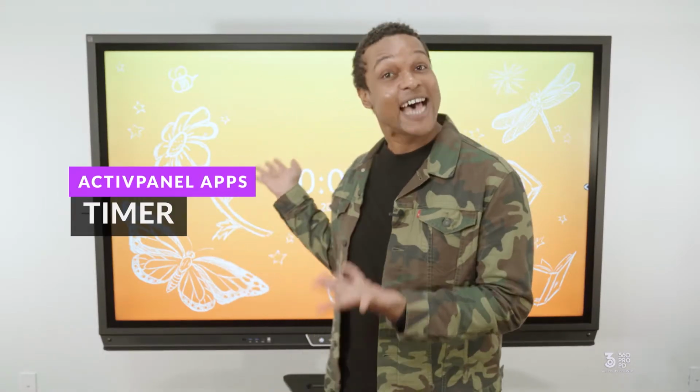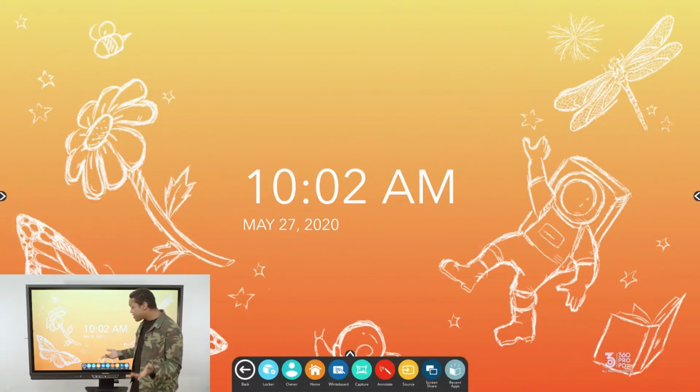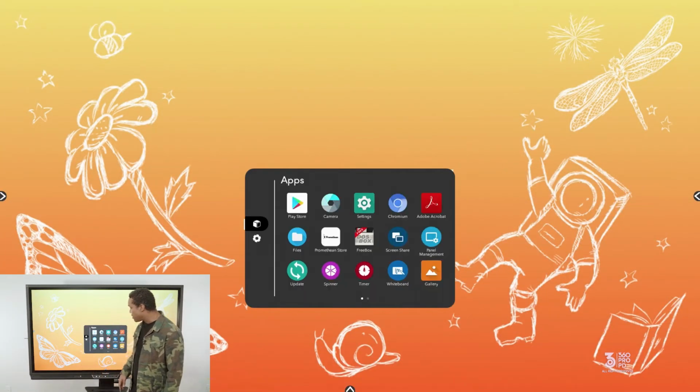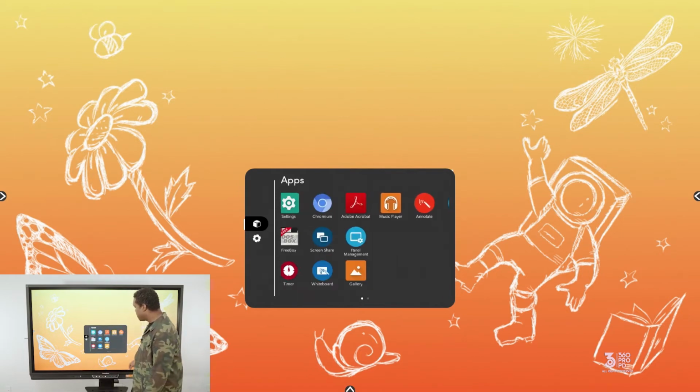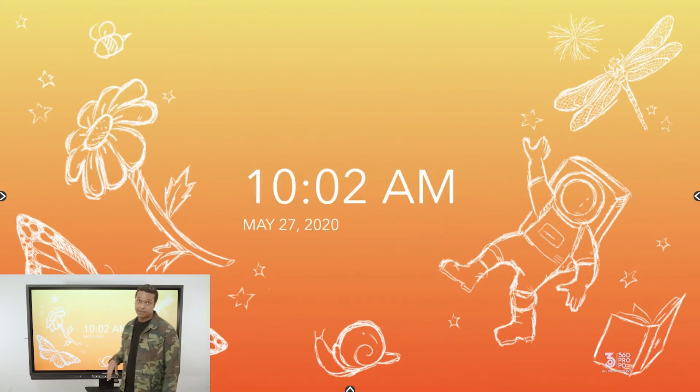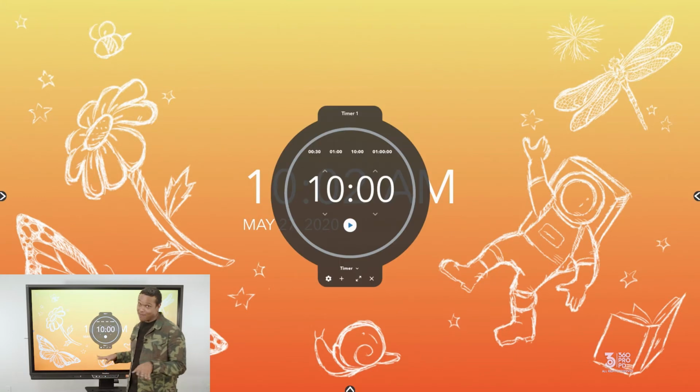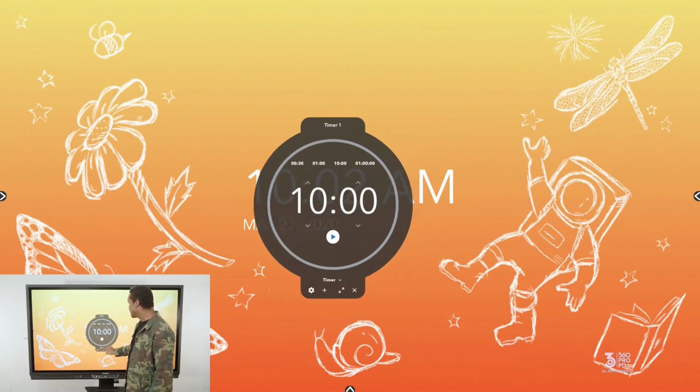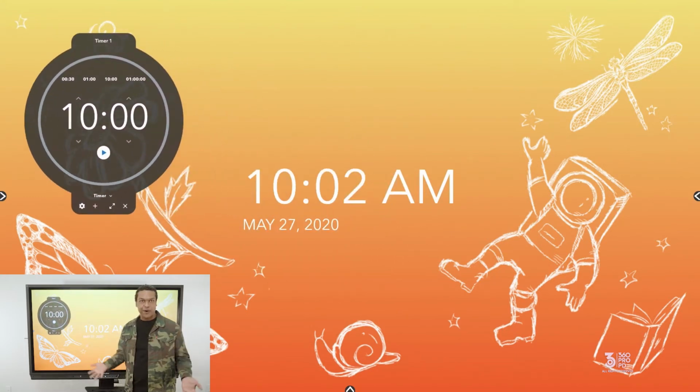So there is a timer app built into the screen, and I love it because I'm one of those wordy teachers who always needs to keep my pace. A timer is also really good for keeping your students on pace. So where is it? Like many of the other apps, you're going to go to Locker and look for the timer application. Now, what I love about the timer application is that it floats on the screen no matter what.